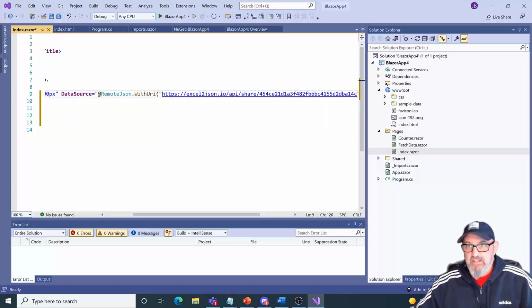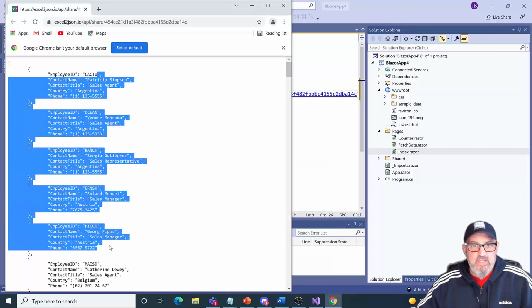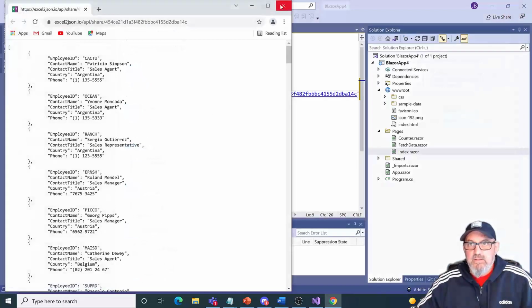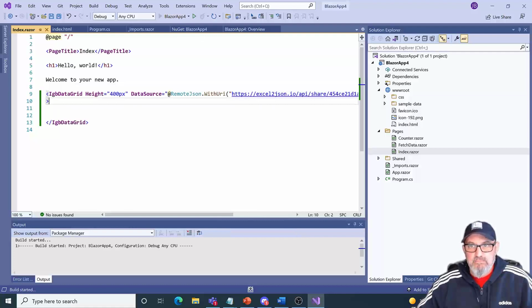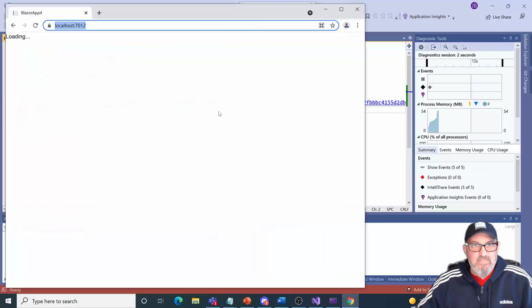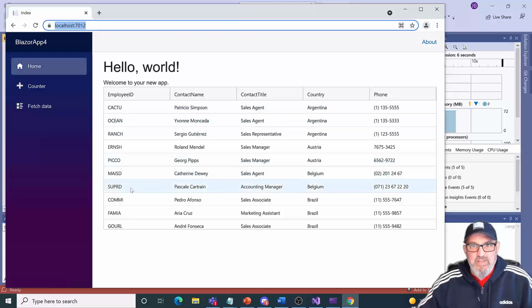So now this, if I click it, let's open it up with our Chrome browser. We should see the JSON that is going to start coming across when we run this app. So now we should have a data grid on our default page. Let's go ahead and click run. And like magic, we've got our menu on the left. We have our data grid on the right with our data coming in from the cloud.